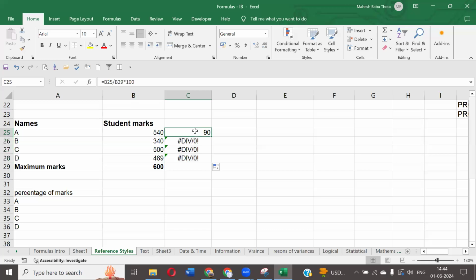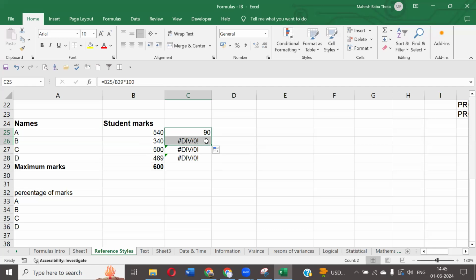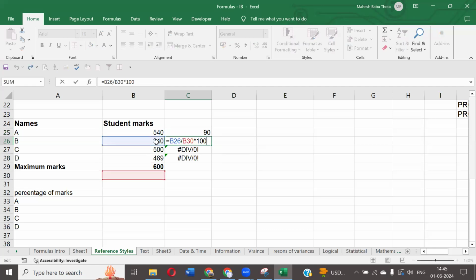See guys, when I drag this formula towards right, down or whatever, the rows and columns will also change to the respective way. Suppose here, if you observe, the formula is showing like this. The 540 marks are available in B25, but the maximum marks are available in B29. But when I drag it towards down, the formula is changing like this. See here, 340, okay, we have to take 340 only. But what about the maximum marks?